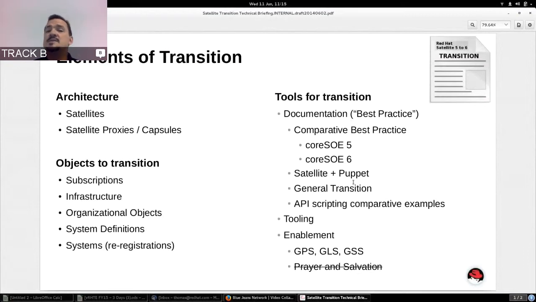Since Satellite 6 relies on Puppet, obviously if we can make that transition smoother by educating current Satellite 5 users to go to Satellite 6 using Puppet, that's a good thing. Everybody wins there. We're working on general transition documentation. And because Satellite 6 is a complete rewrite, the API set is very different from Satellite 5.